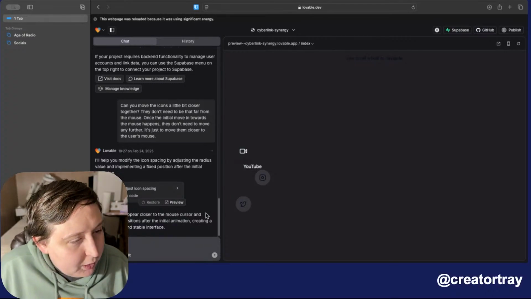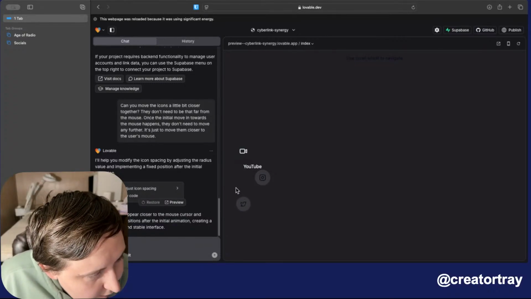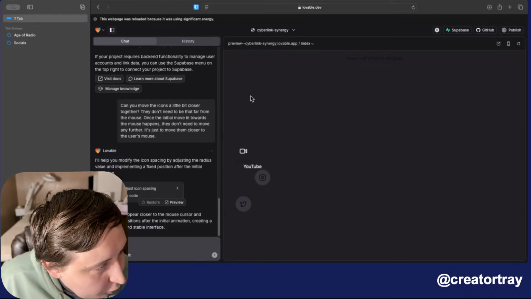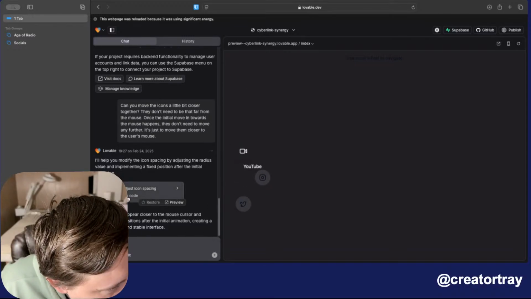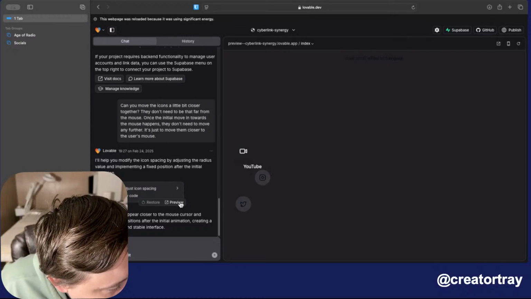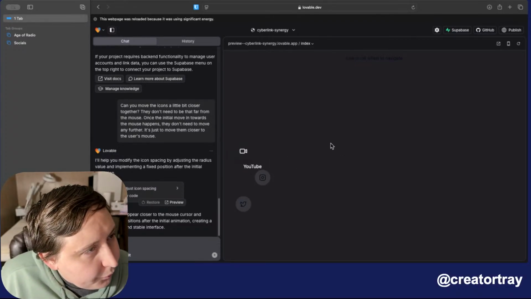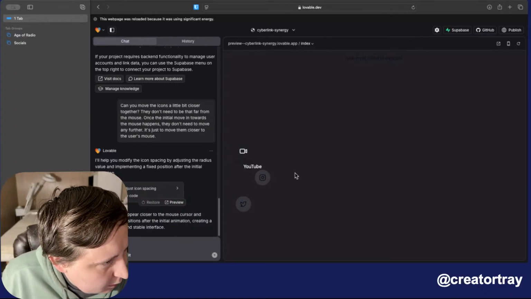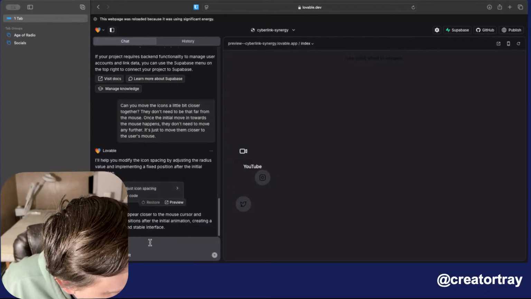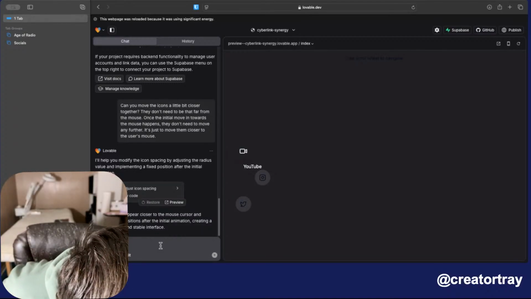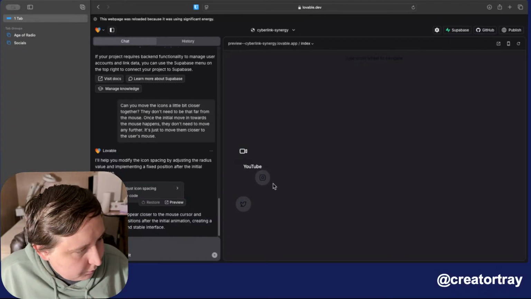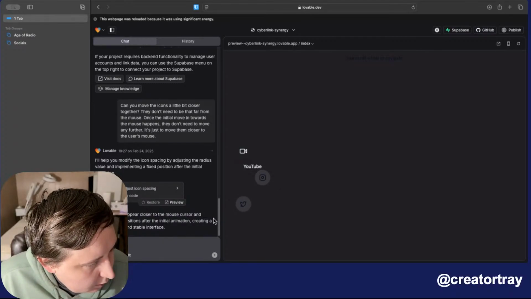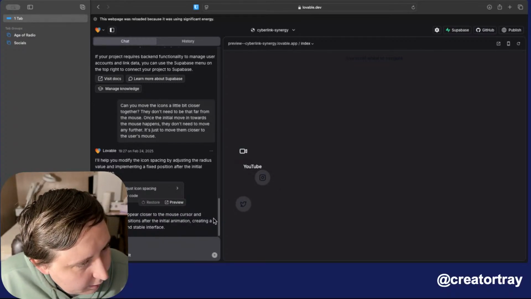So a few things that I'm noticing here: the icons are coming off the border of the screen. That's no good. I'm wondering if it's recognizing the pointer inside of the chat bar here. Let's see. That looks a little bit better.